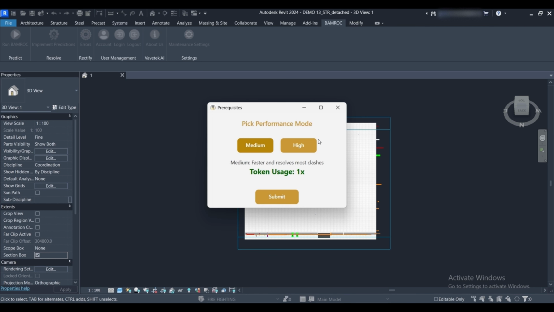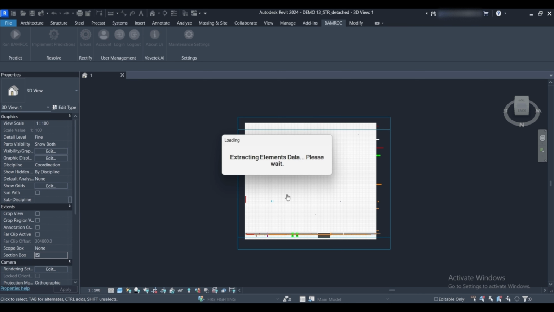Medium performance mode. Fast, resolves most minor clashes, uses 1 token per clash. High performance mode. Slower but stronger, ideal for tight clashes. Uses 3 tokens per clash. I'll go with medium performance mode. Now I'll press submit. The model is now being extracted.